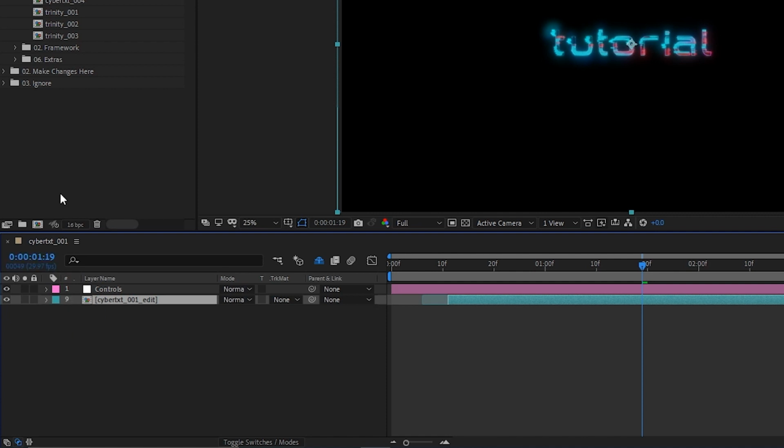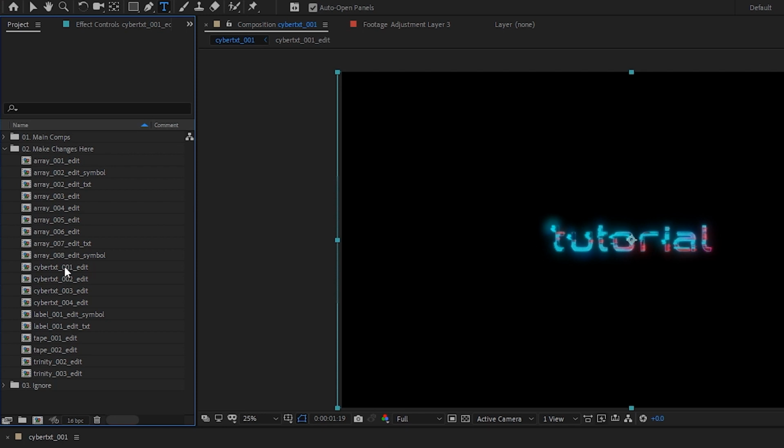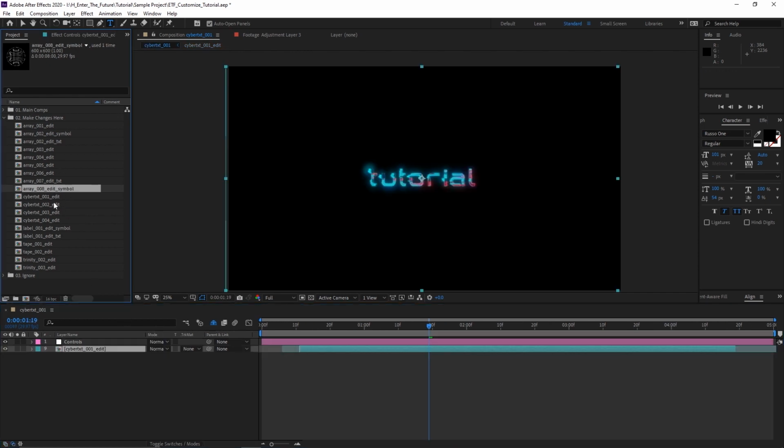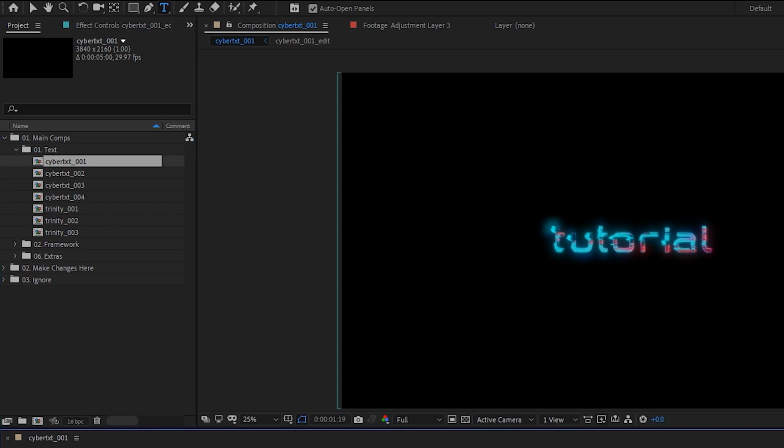So it's the first way that you can make changes, or you can also go into the main folder here, the number 2, make changes here, and then you can go to the corresponding name, where in this case is Cybertxt 001_edit, and then you can make the changes here as well. And I kind of recommend doing this over here because there are some comps later where there are multiple pre-comps. So to keep it simple, think of the main comps over here as the ones that you'll render from.